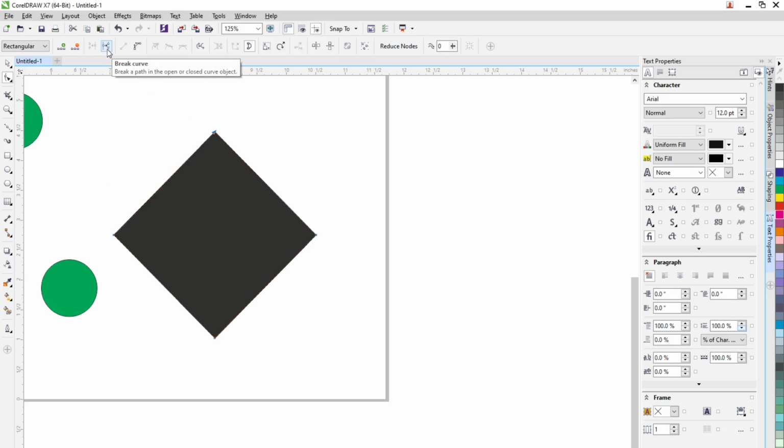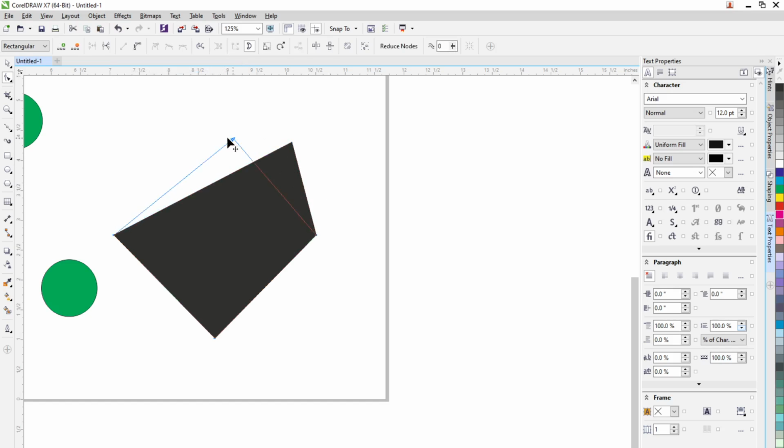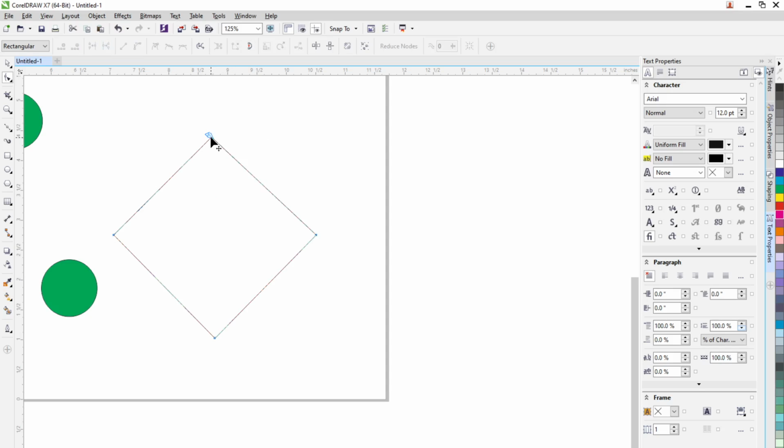Now what is this break curves? Break curves means that right now when we move this, it is one joint and one single piece, a corner. If you want to break this, the simple option is to click here. Now click outside and drag this line. See what happened? This curve got broken. It has become two separate pieces here.